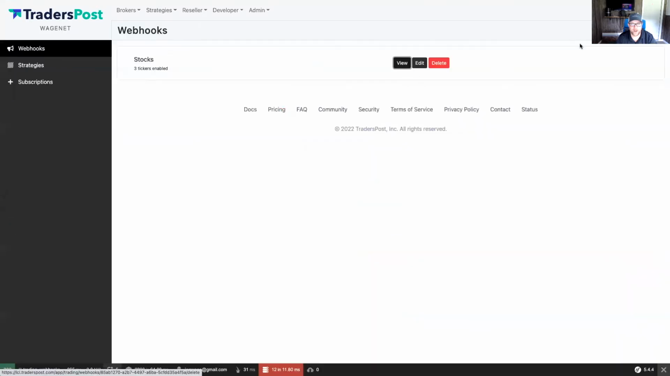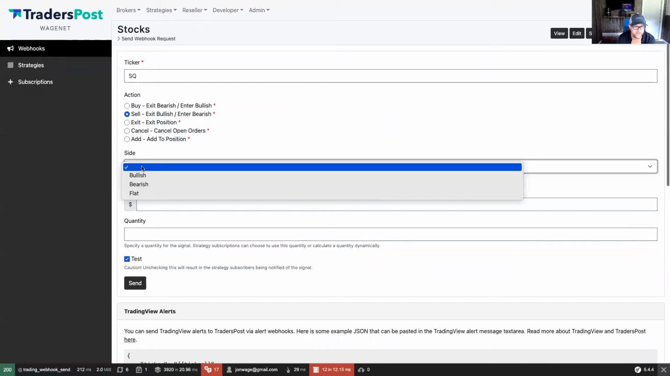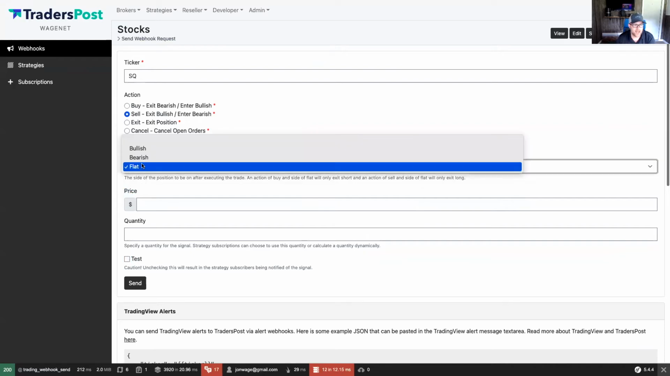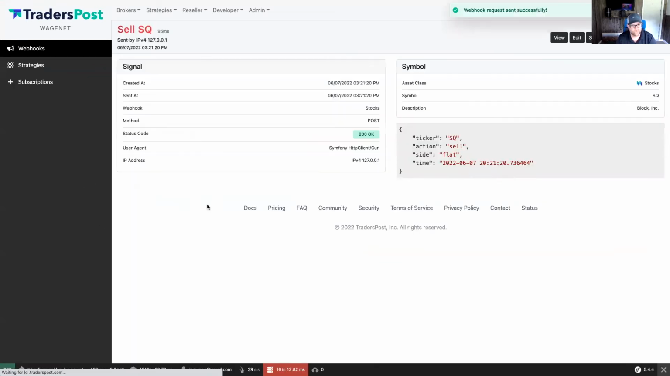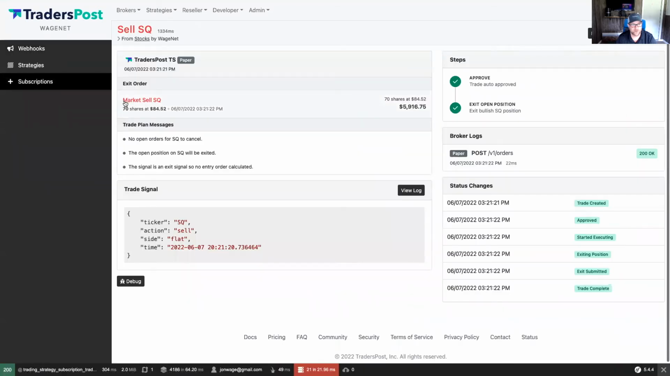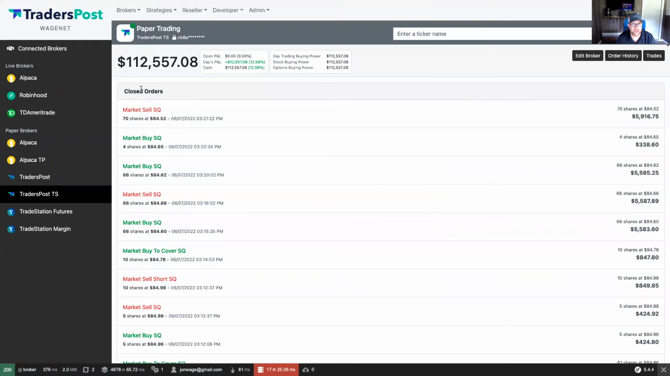So now if we go back to the webhook and let's sell, but let's choose flat as the side. So now what this is going to do is it's going to exit the long position, but because side is flat, it's not going to flip bearish and open up a short position. And now we've exited those 70 shares. And if we go over to that brokerage account, now you'll see that we are in no open position right now.